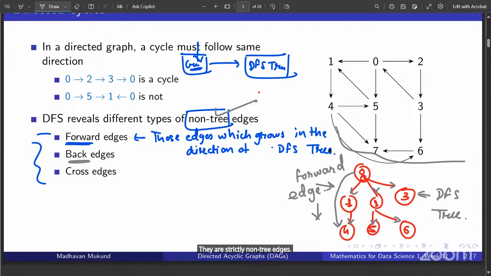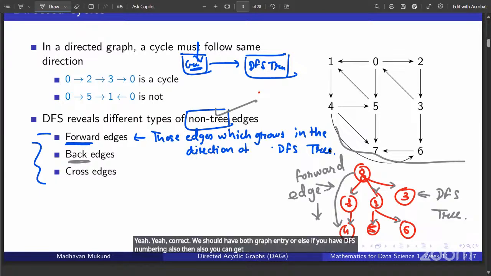So to identify the forward edges, we should have both graph and tree. Yeah, correct. We should have both graph and tree, or else if you have DFS numbering also, then you can judge. How we can judge, I'll come to that. But first understand the definitions of these edges.